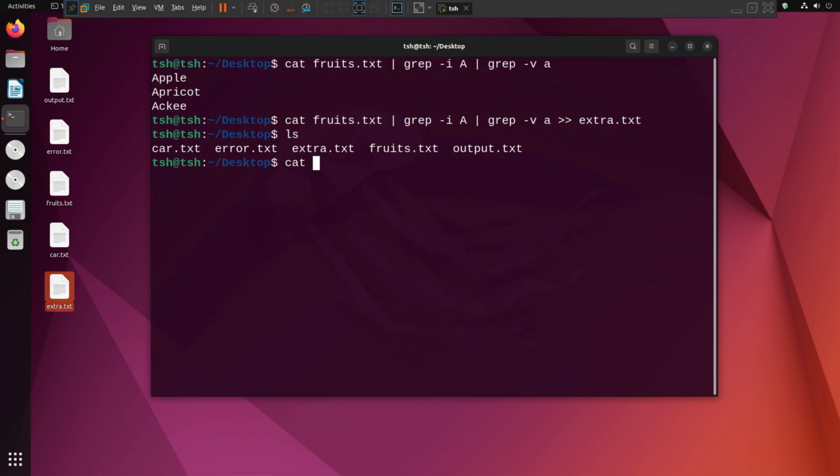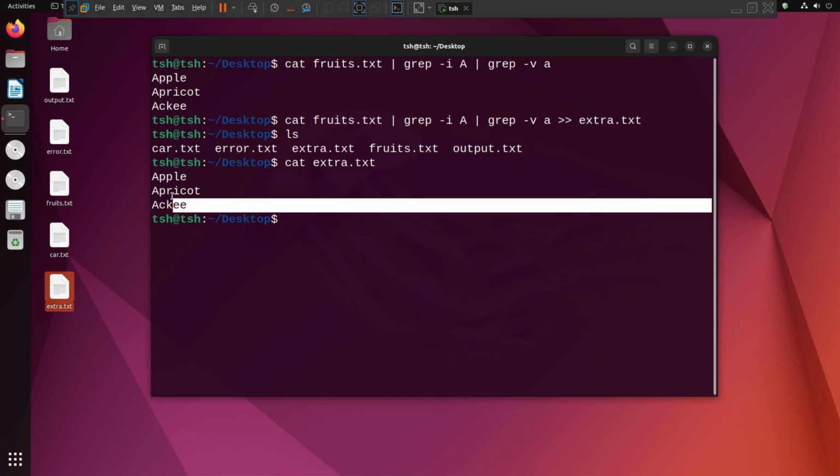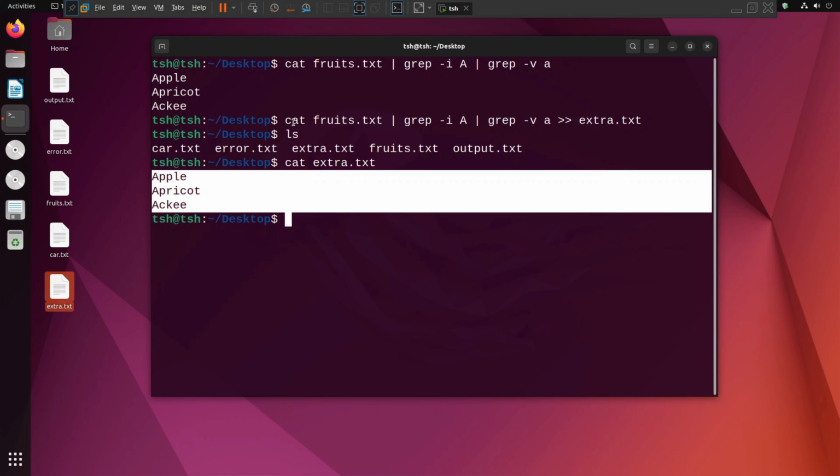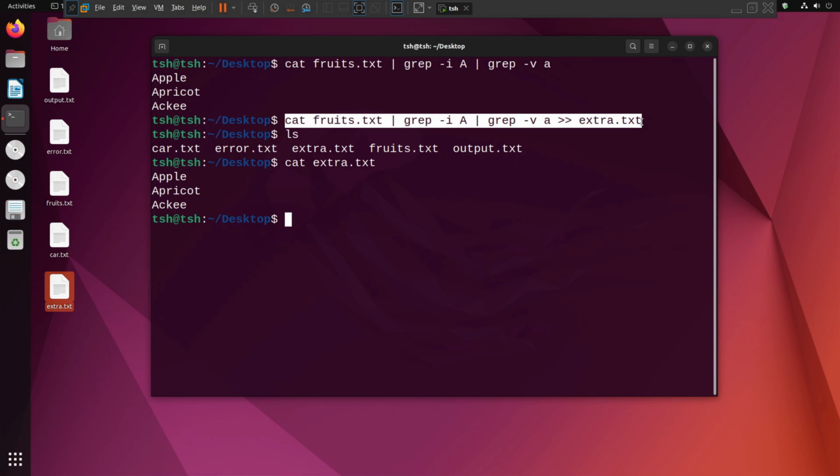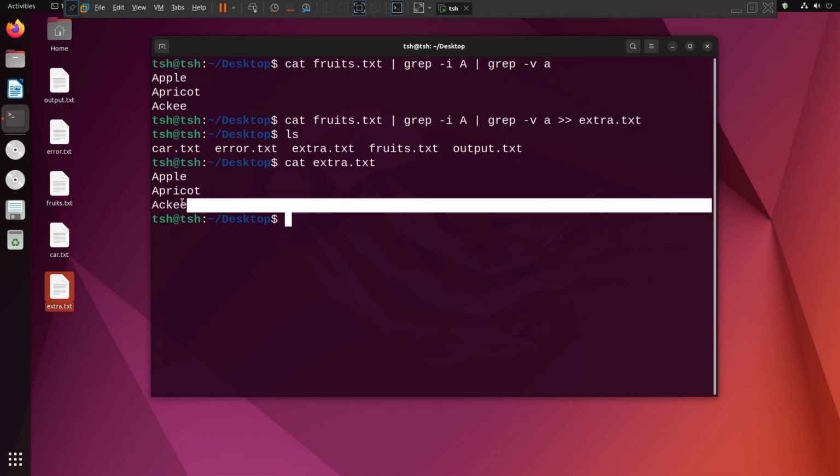So let me use the cat command to see what's there in the extra.txt file. Exactly this output which got displayed. So this is a very important concept that I have just mentioned over here. I have used multiple commands of different types, and I'm also using the piping concept, as well as redirection to create a file on the go and store the data in it.